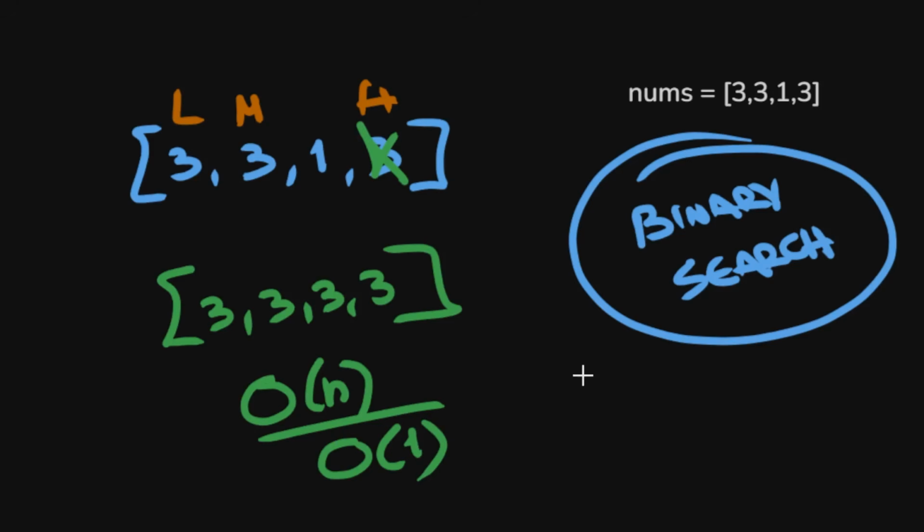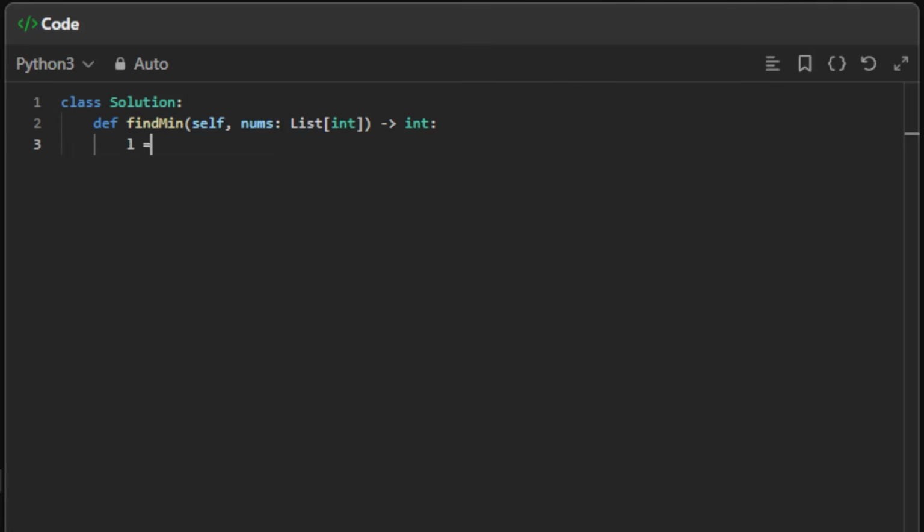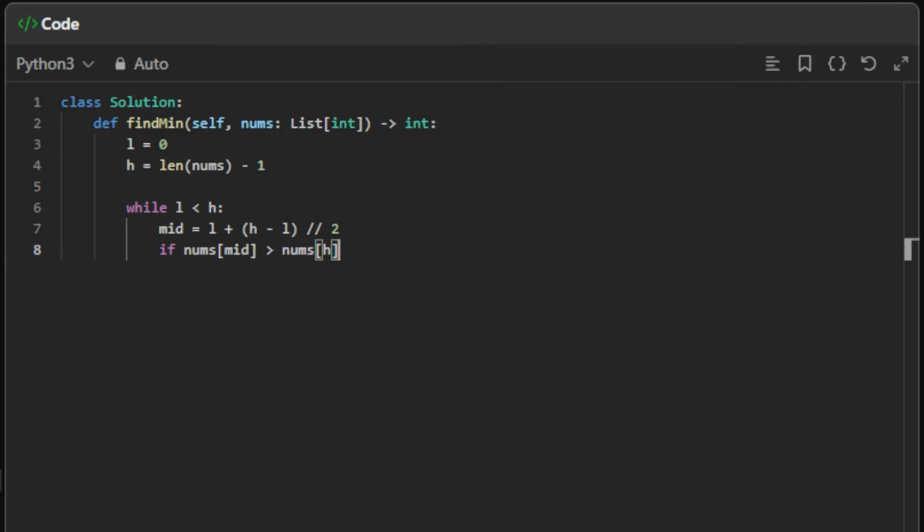So with this in mind, now let's go with the code. First, low is equal to 0 and high is the length of nums minus 1. Now we can say while low is less than high, we have a midpoint which is low plus high minus low divided by 2. And now we can check if nums mid is strictly greater than nums high. This means that the smallest number is to the right, so we should move the midpoint to the right. And the way to do this in binary search is we can say that low is equal to mid plus 1.